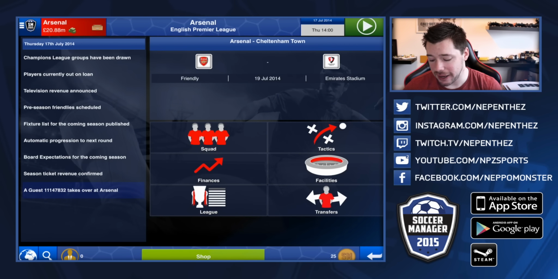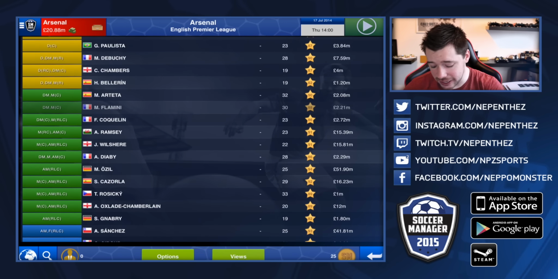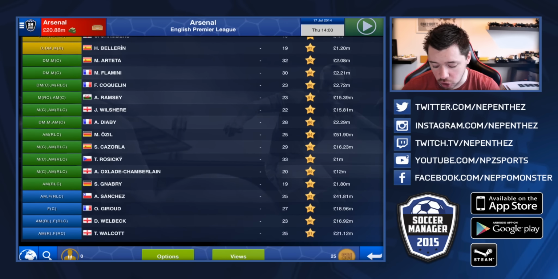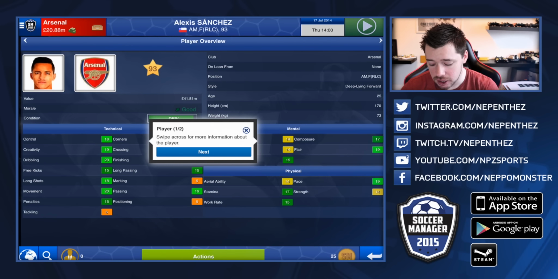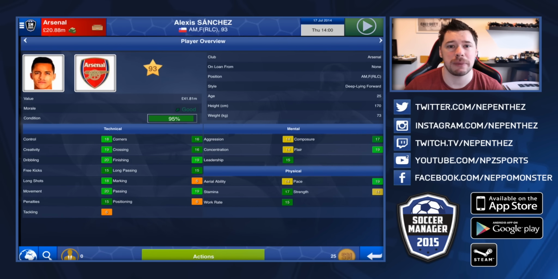As you go into the squad page guys, the squad is currently as up to date as possible with real life players. And what they offer is a mass of knowledge and information on every player. So it says swipe across for more information about the player, and use the player action button to make decisions about the player's future. So it's very similar to what you would expect from other football games or football apps.